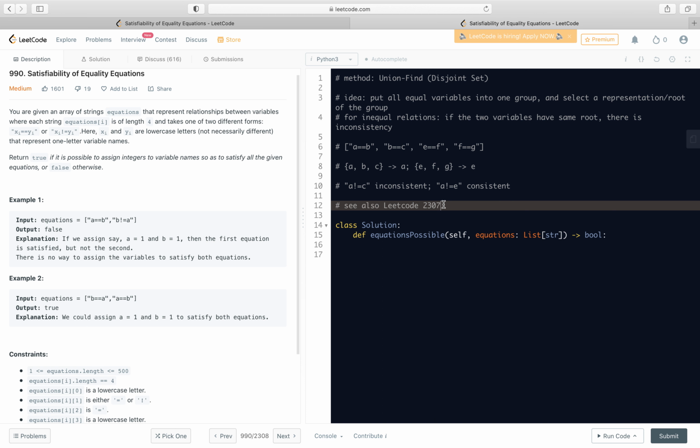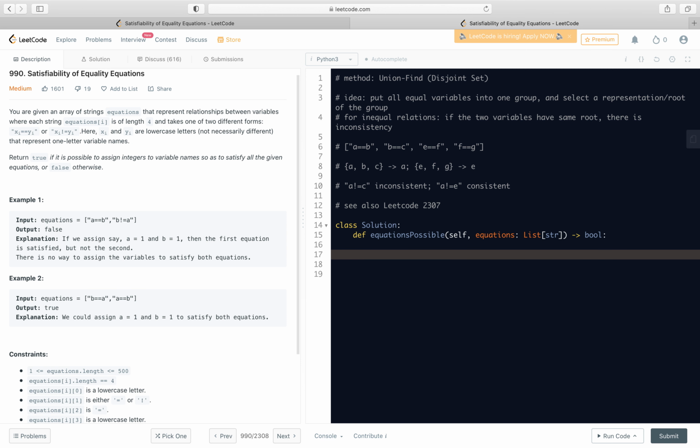Before we do that, we also want to encourage you to look at Leetcode problem 2307. For that problem, we can implement a solution using either union-find or breadth first search. So it's good to have a try.